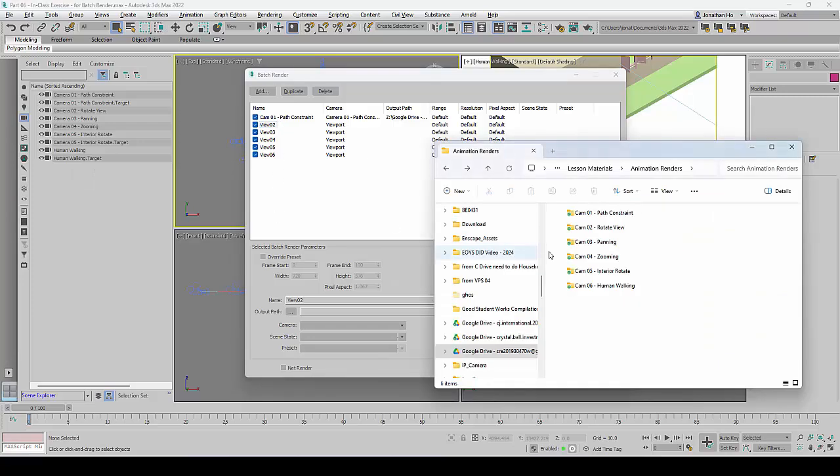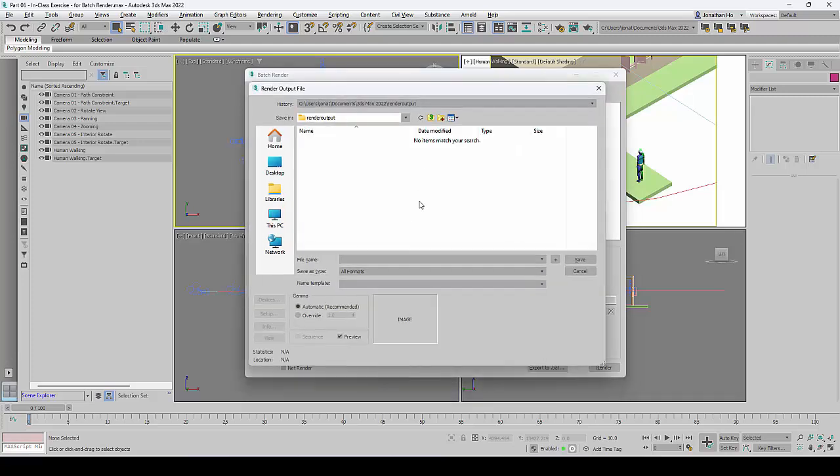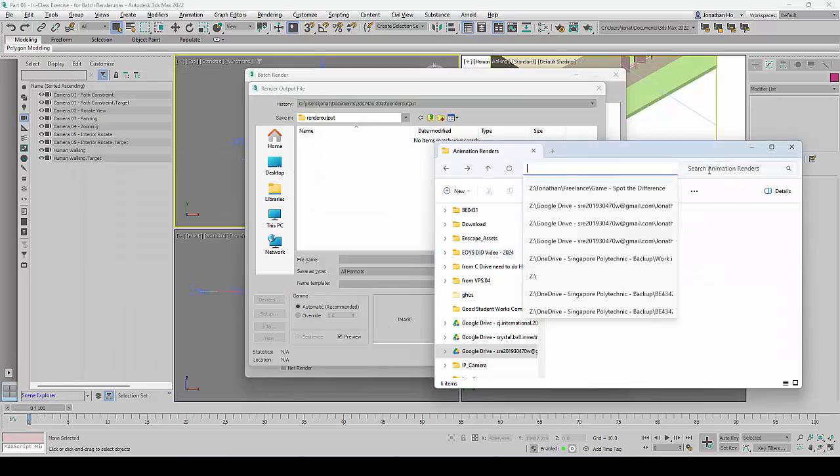Same thing, I will copy the description again. I will call this one cam02 rotate view. I will click on view 02, and then under this portion here I will paste it so that the description is correct, and then under the output path I will click here, and again I will need to copy the location, the path again.